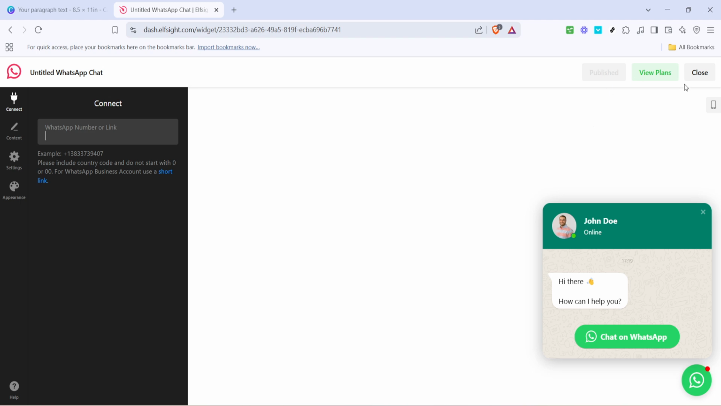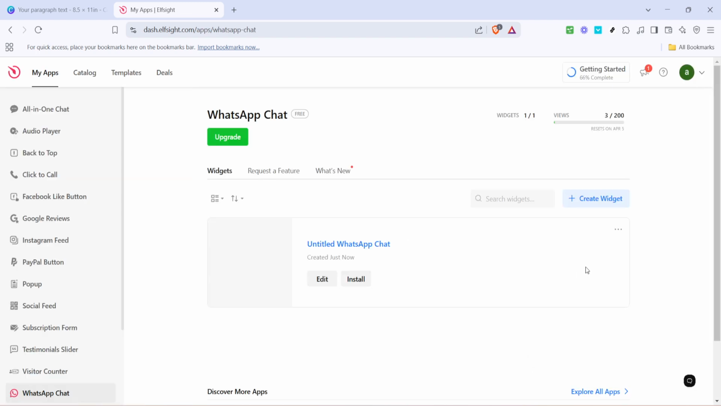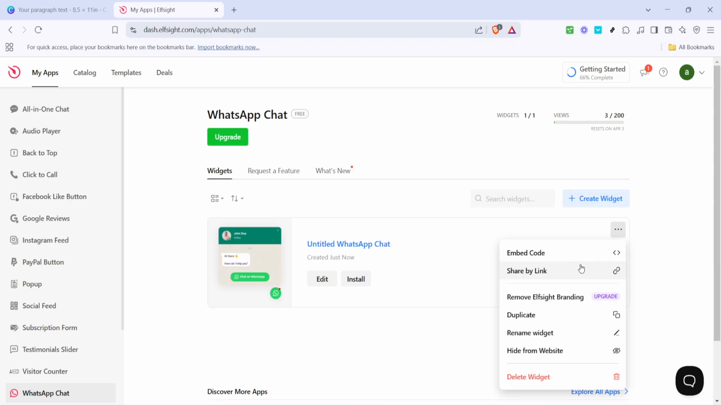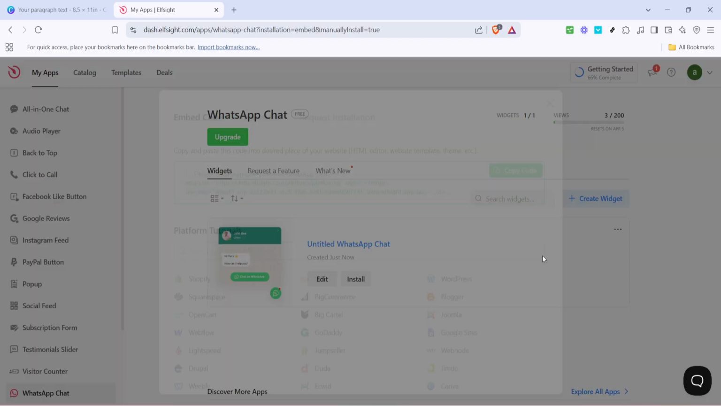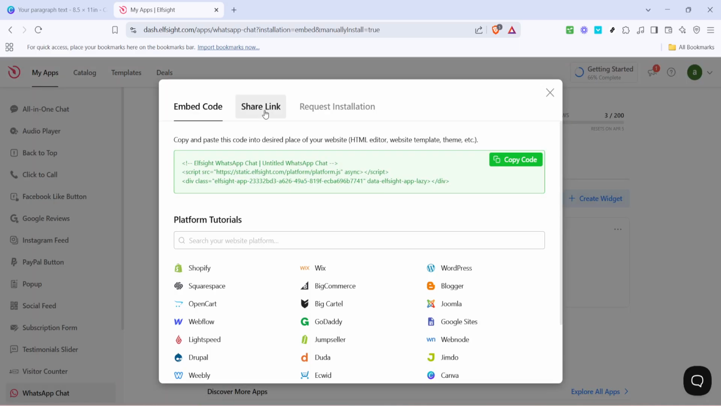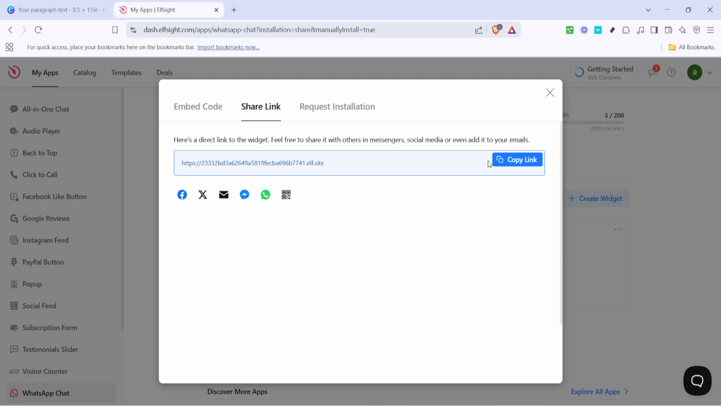Now click on Published. Doing this activates your WhatsApp widget, making it ready to be implemented wherever you choose to place it, but we're not done just yet. Next, select Share Link. This step is pivotal because it provides you with the unique link that you'll later embed into your Canva site. After selecting Share Link, don't forget to click on Copy Link. This ensures that your link is on the clipboard ready to be pasted wherever needed.